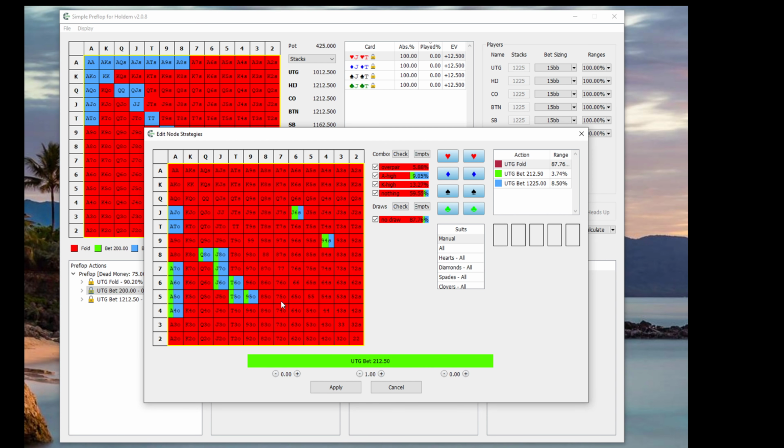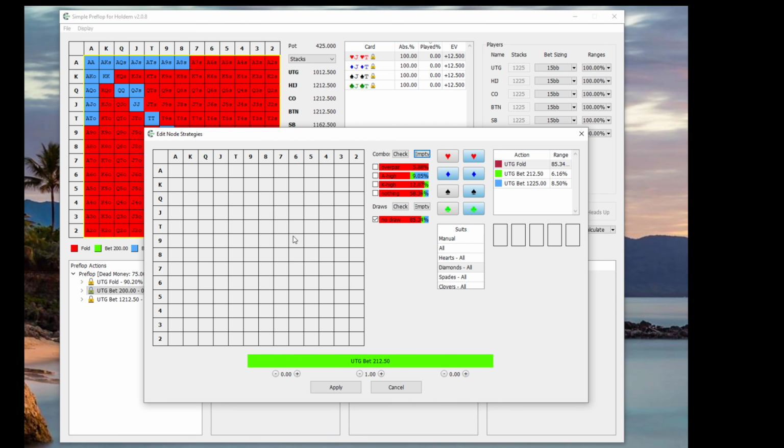Same goes for the other options like small bet. Anyway, you see that this way it is much more handy in terms of weight distribution. And of course, it works the same with suits and filters. And again, I'm repeating myself, but filters do not change the actual strategy. It is just a visual thing.